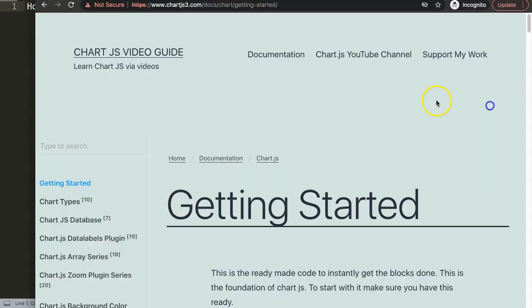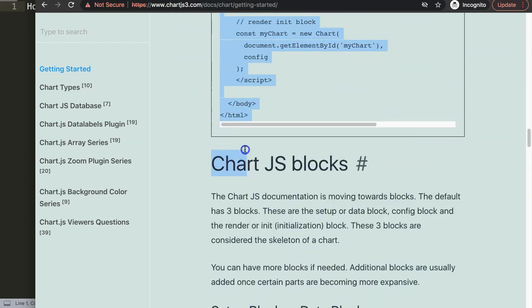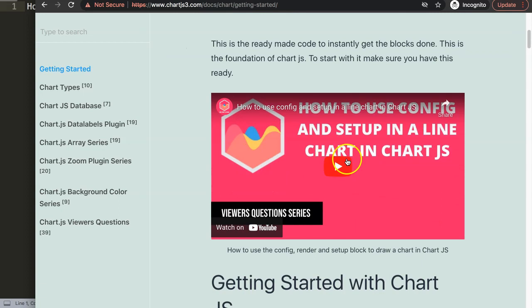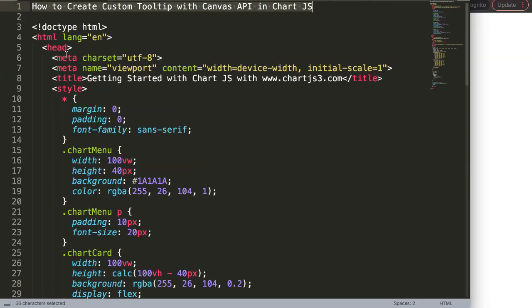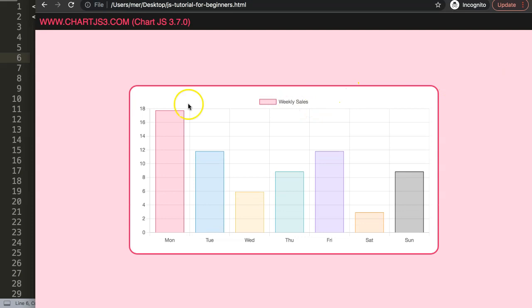So the first thing we need to do is go to chartjs3.com, getting started. And you can find this link also in the description box. Scroll down here and just copy this entire chunk of code. And if you want to understand what this does, make sure you watch this video here, which explains it all. So I'm going to paste all of this in here, then cut that out and put that in here. So save that, refresh. So there we are.